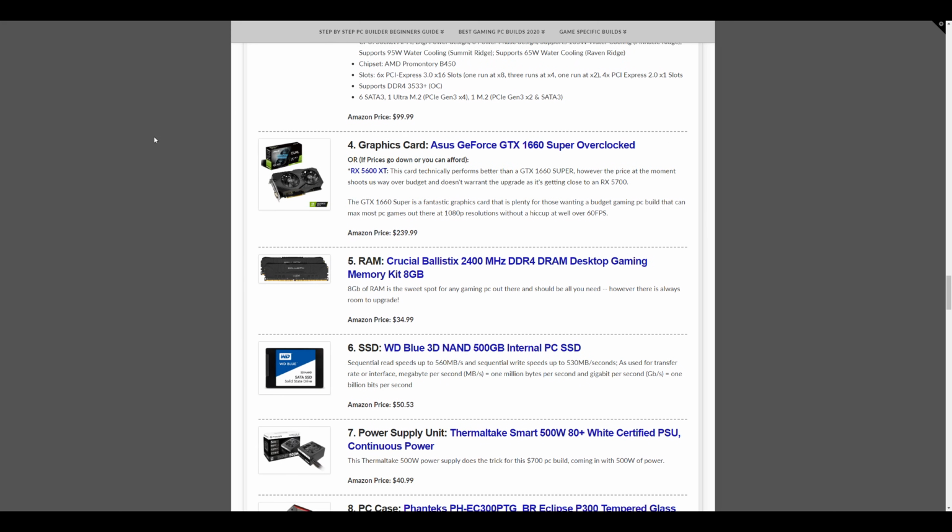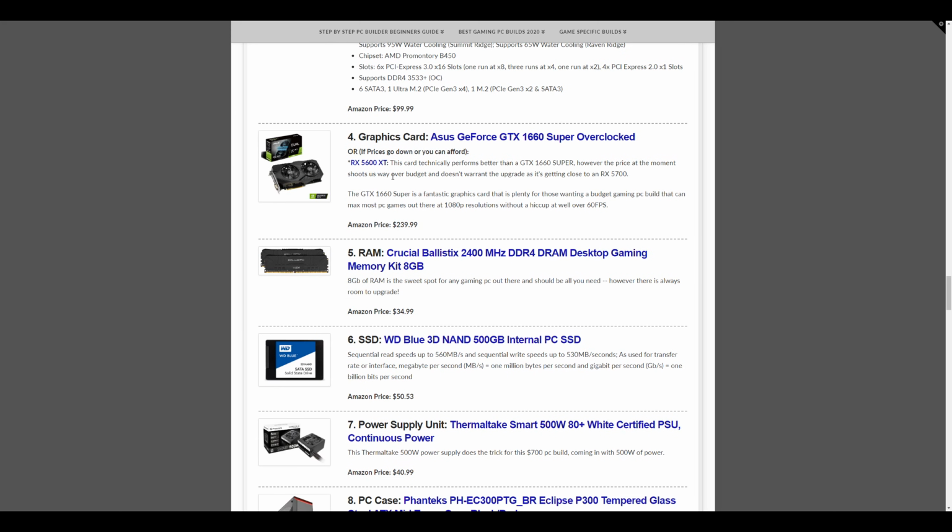And then the graphics card for the $700 build is the ASUS GeForce GTX 1660 Super overclocked. If you can afford it, go with an RX 5600 XT. However, they're a little overpriced at the moment, but this card will get you the performance quoted above at $239.99.